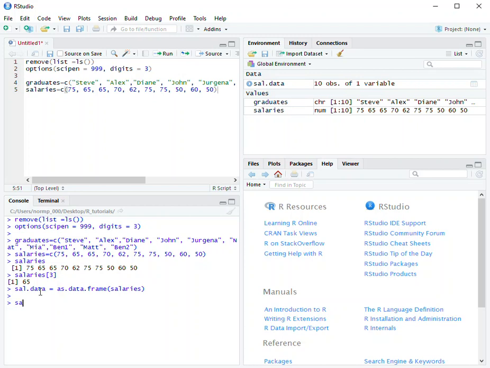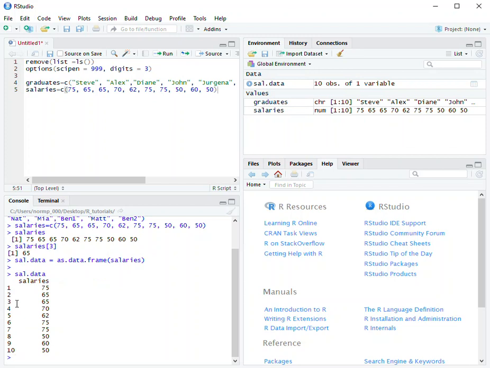All right. Now, if you look in the environment window, we see a new variable, sal.data, 10 objects, one variable. If we wanted to look at it, sal.data shows us that there are 10 index slots or 10 objects, and what is in each one of those. What is the value held in each index slot? In this case, salaries. All right, so next we're going to combine the names of the graduates so that they are corresponding to the salary values.